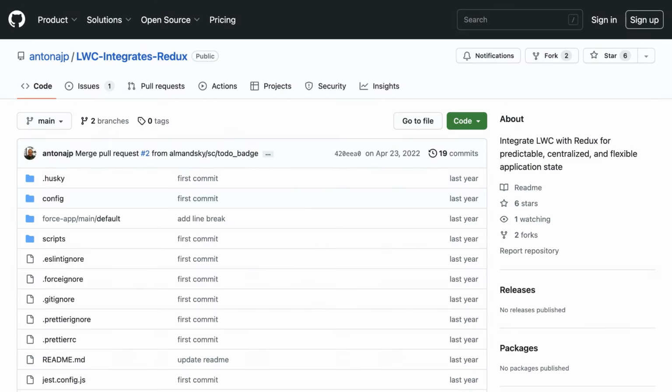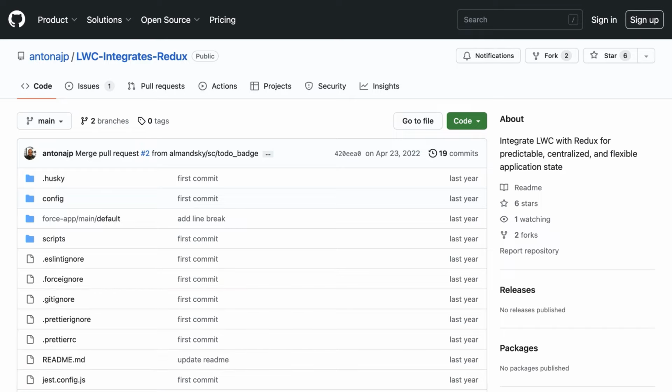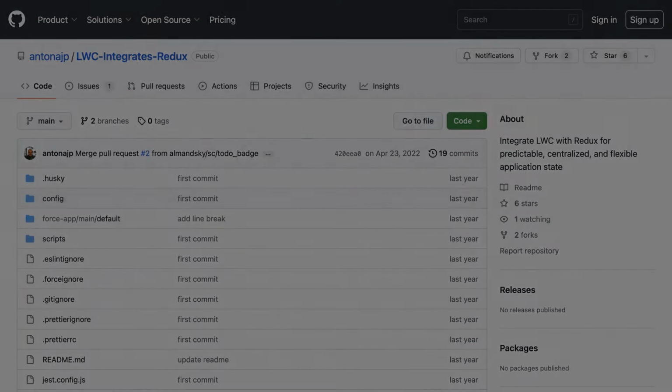Now there is a sample repo here that I have shared. This has an example code of how to implement Redux for your Lightning Web Components. Again, this is for more complex ISV apps where you have a large number of events and state for your app, and when you have that kind of a complex architecture, you can simplify that by using a state management library.